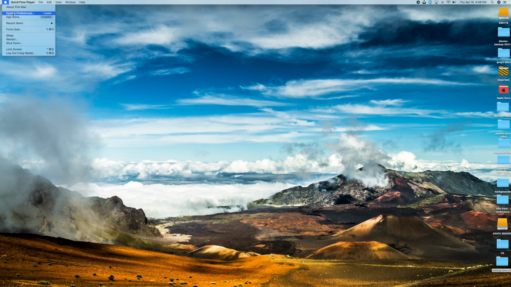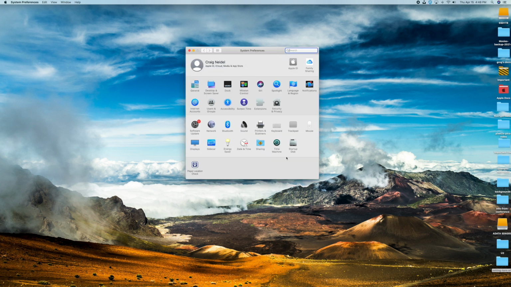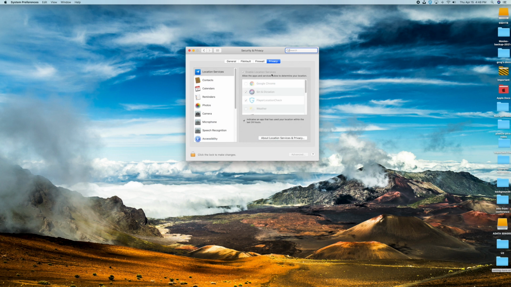So go up to your Apple icon. Click on System Preferences, Security and Privacy. Click right there. And again, go under Privacy. I already had that checked. Now again, if you log in, it's going to light this up. I'm not going to do it here. But this will light up and you'll see in here like Google Chrome, Siri and Dictation, player location check.